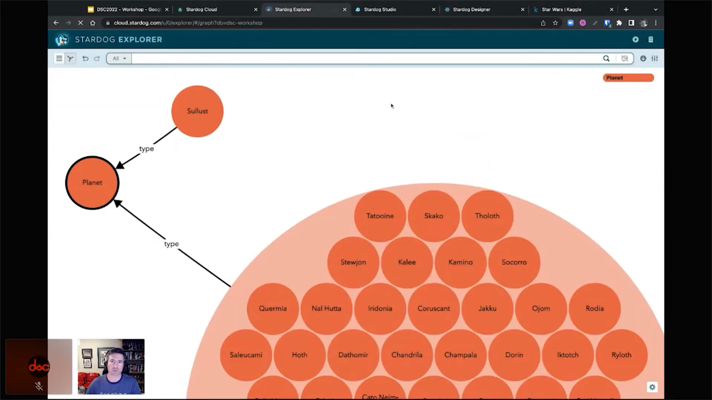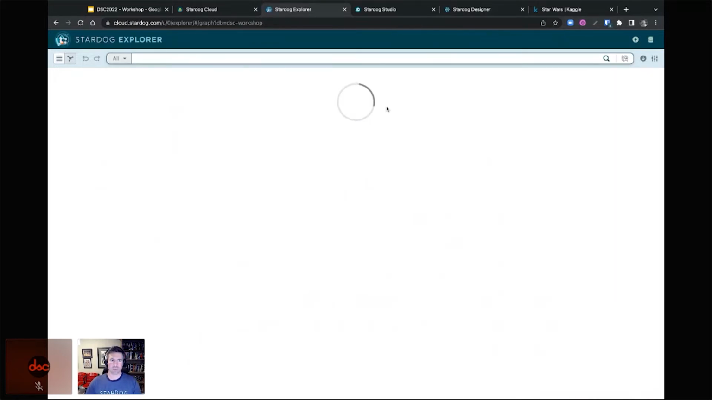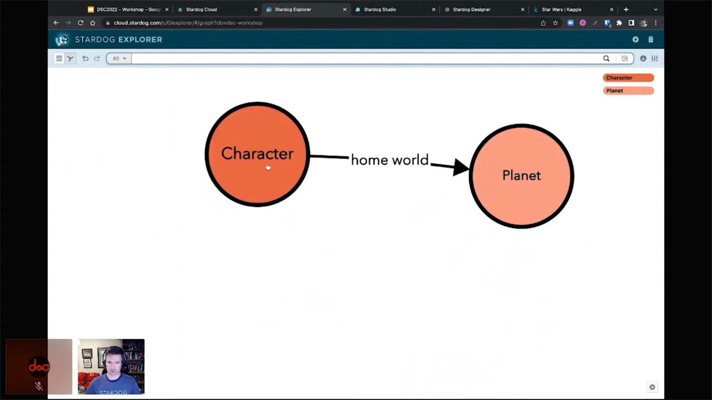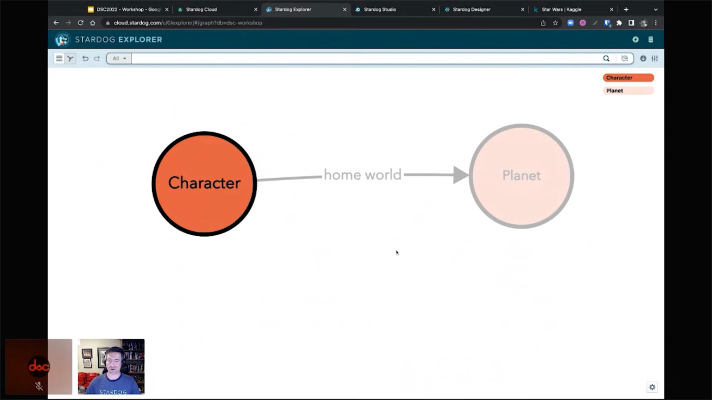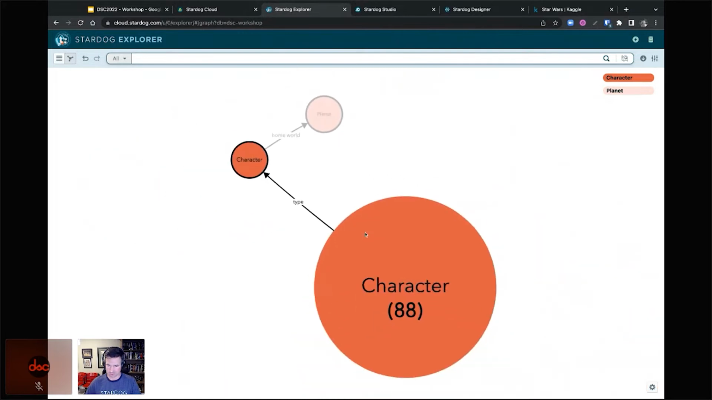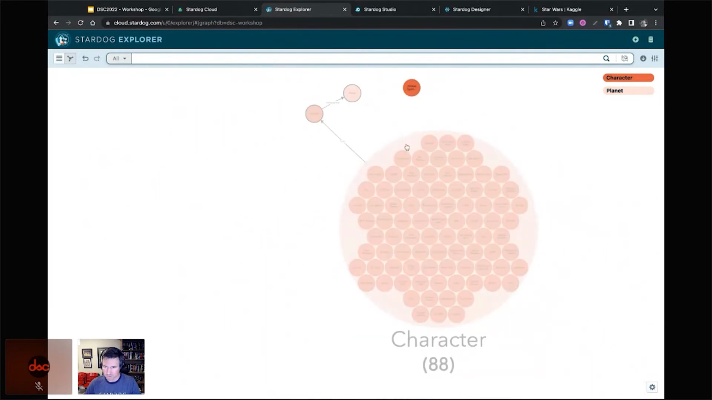And to Explorer, and we'll reload Explorer just so it can pick up the changes. And now we see character is related to homeworld, related to planet via the homeworld property. That's what we were expecting to see. We should see some characters in there. Excellent, we do. So we go ahead and pick Wicket.